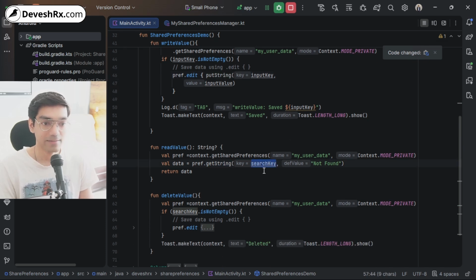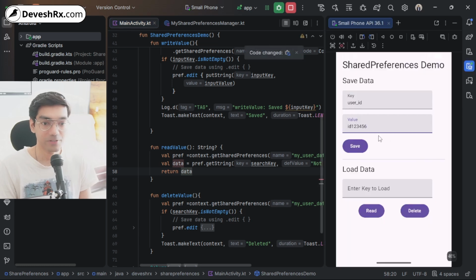And then we will add the key value, which is basically user_id, and then we will add a default value, just in case the shared preferences key is missing, then we will get not found in case the key is missing. Now let me show you the demo by opening the Android virtual device.